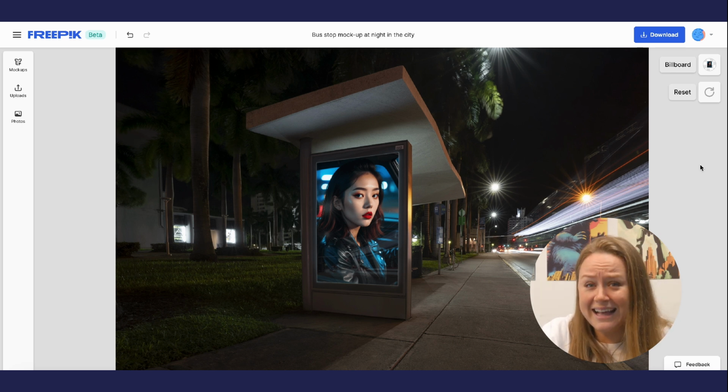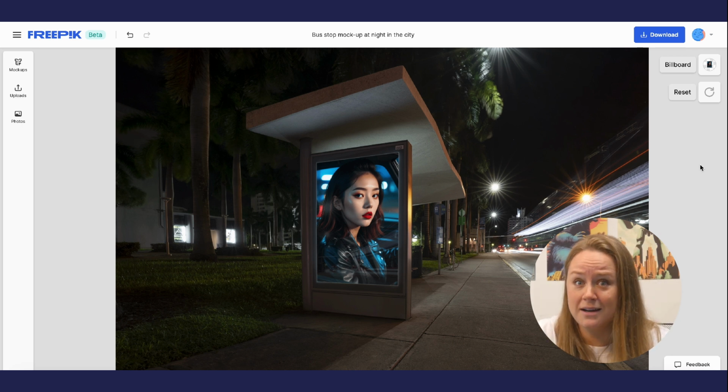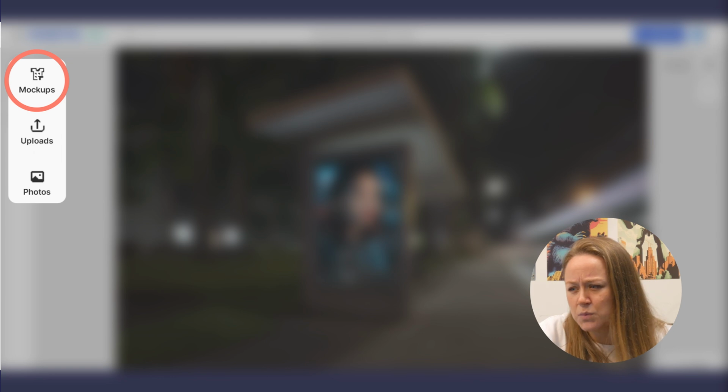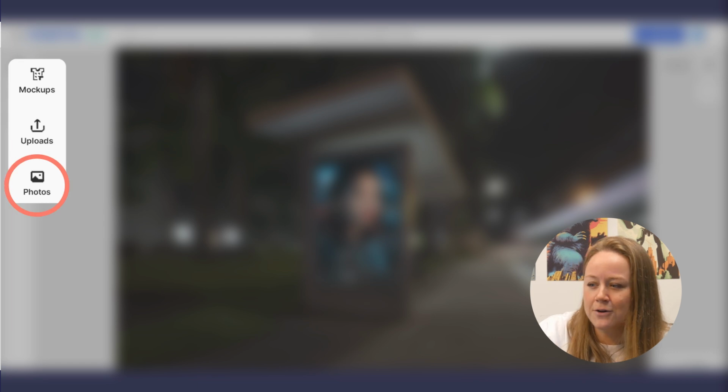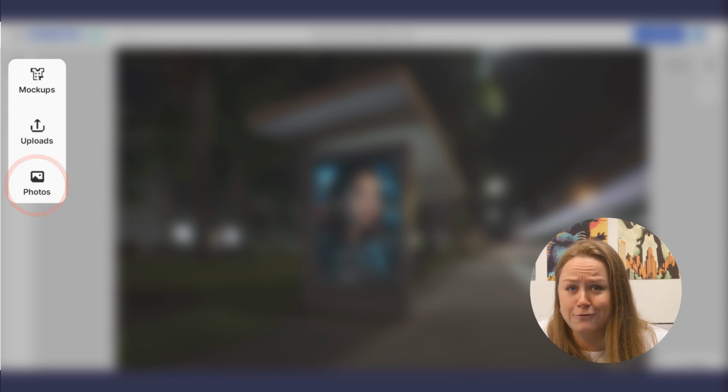You know what? I like this image so much, I'm gonna put it into another mockup. Let's see. So on the side, we have these three buttons. Mockups, this is where we can search for all the mockups that we have. Uploads, this is where we'll upload our own designs. And photos, this is where we have access to the entire Freepik library.